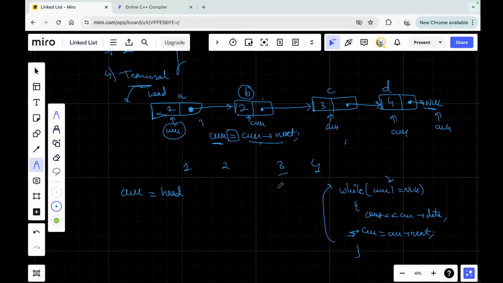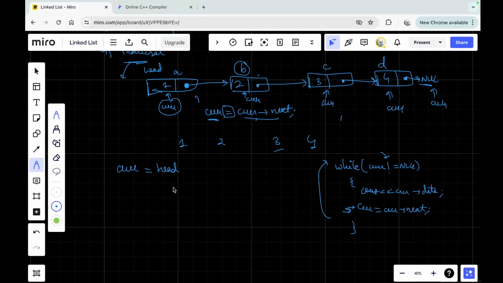So I hope this is clear to you. Now let us discuss the time complexity for the traversal. The traversal of a linked list takes linear time. n being the number of nodes here, big O of n time, because if n are the number of nodes, we will iterate here n number of times. N steps will be taken. So the time complexity becomes big O of n, right? So this is about traversing a linked list.